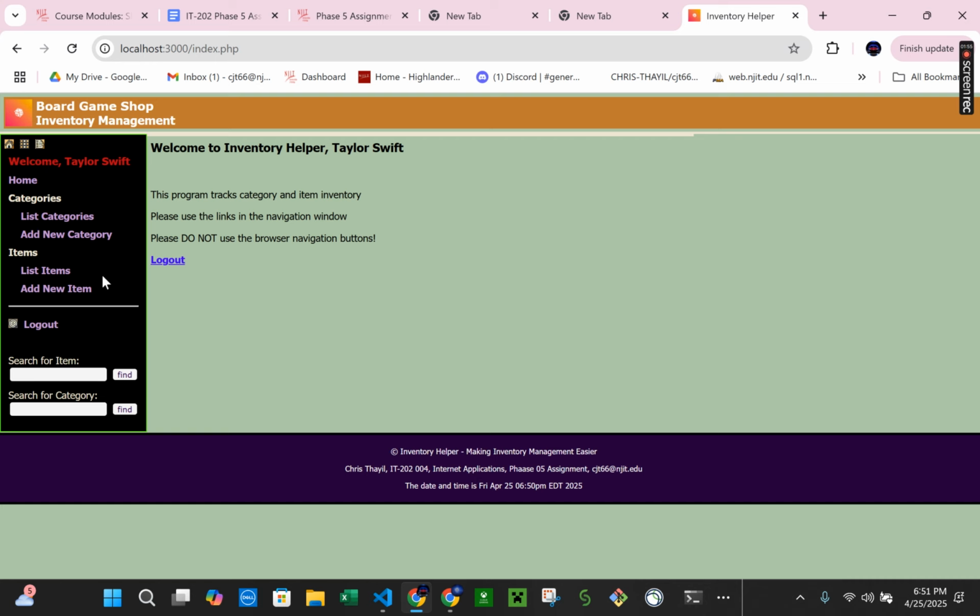But as you can see here, here's the website, or at least the login page. You have here welcome to Taylor Swift. This program tracks category and item inventory, and this tells about what this website does. Please use the links in the navigation window. Please do not use the browser navigation buttons.